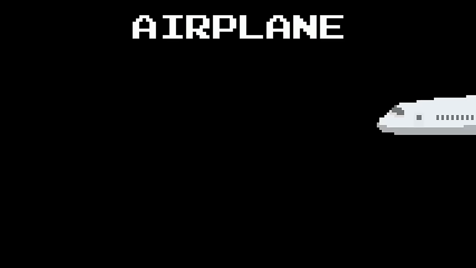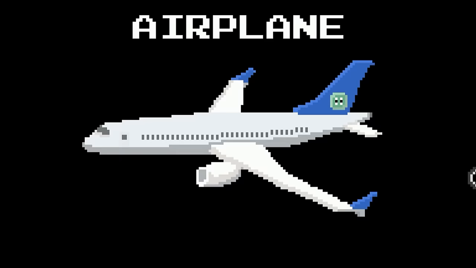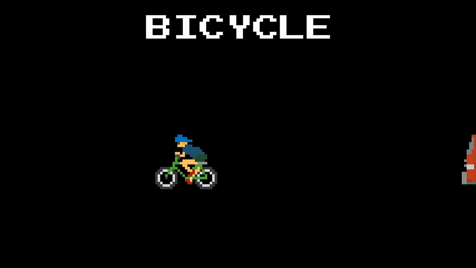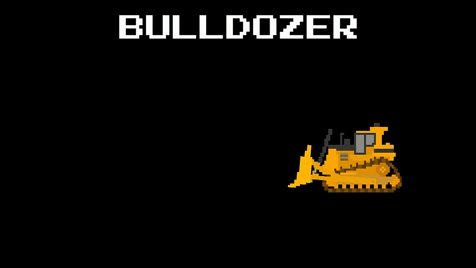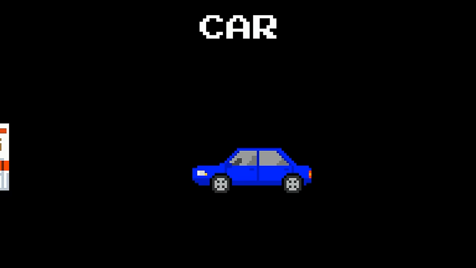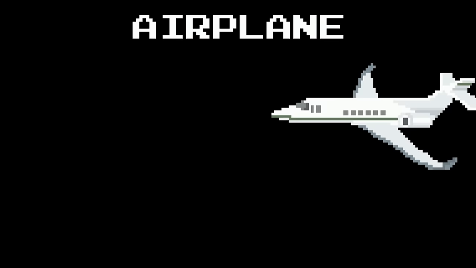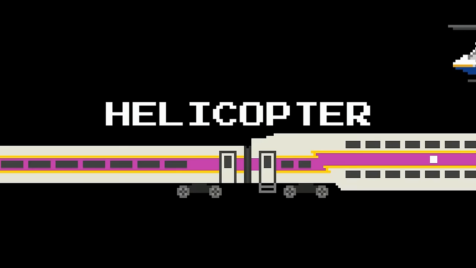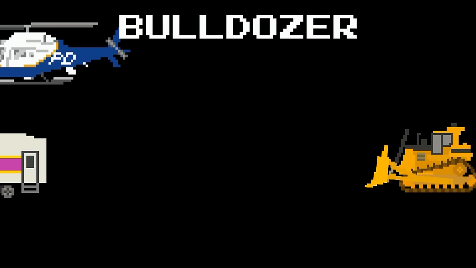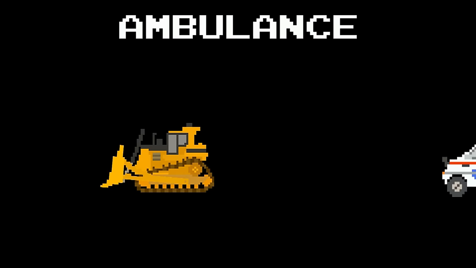Wow, I see an airplane. Bicycle, fire engine, and train, helicopter, bulldozer, ambulance, and car. Train, helicopter, bulldozer, ambulance, and car.